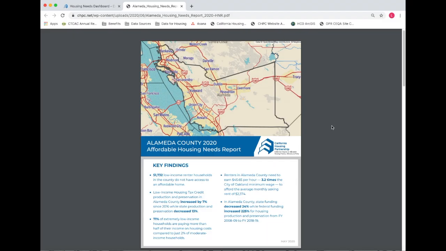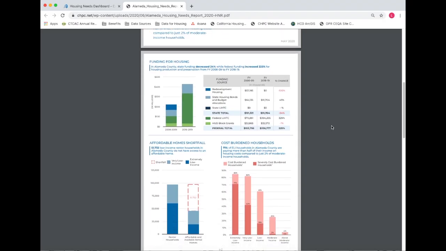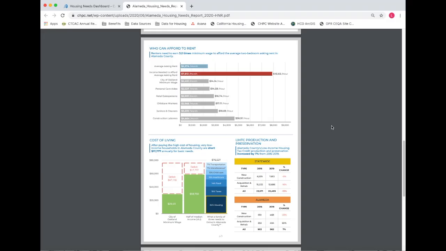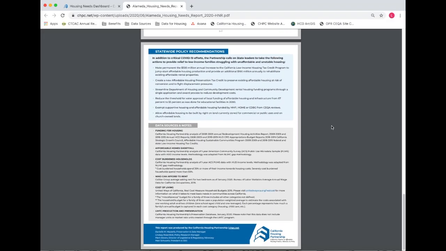Page 1 of these reports highlights key data findings. Pages 2 and 3 show core housing need indicators from the dashboard. And the last page has our data sources and methodology, as well as policy recommendations for the state to take action in light of the trends and challenges highlighted in this data.